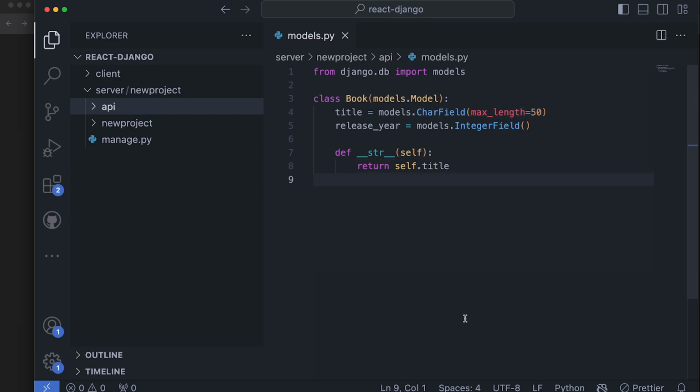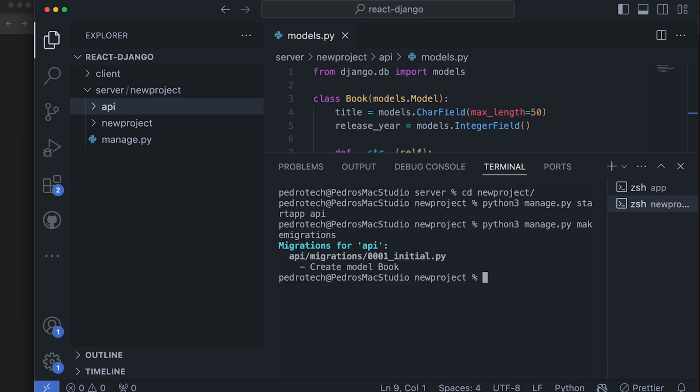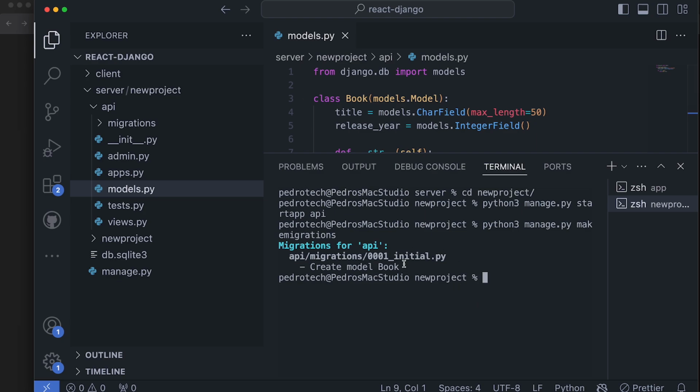Not that big of a deal. But the good thing is we actually created the model of how our data is going to be stored in our database, meaning that with Django, we can make a database migration. So I can say python3 manage.py makemigrations. Press enter, and it will create the migration which is going to allow us to create the model Book inside of our project.